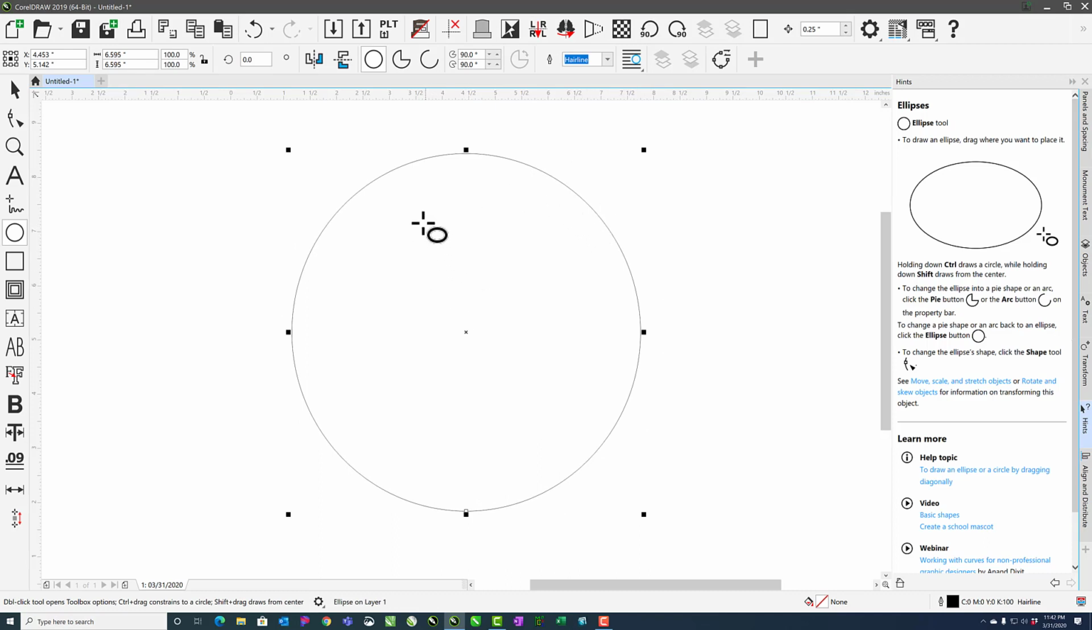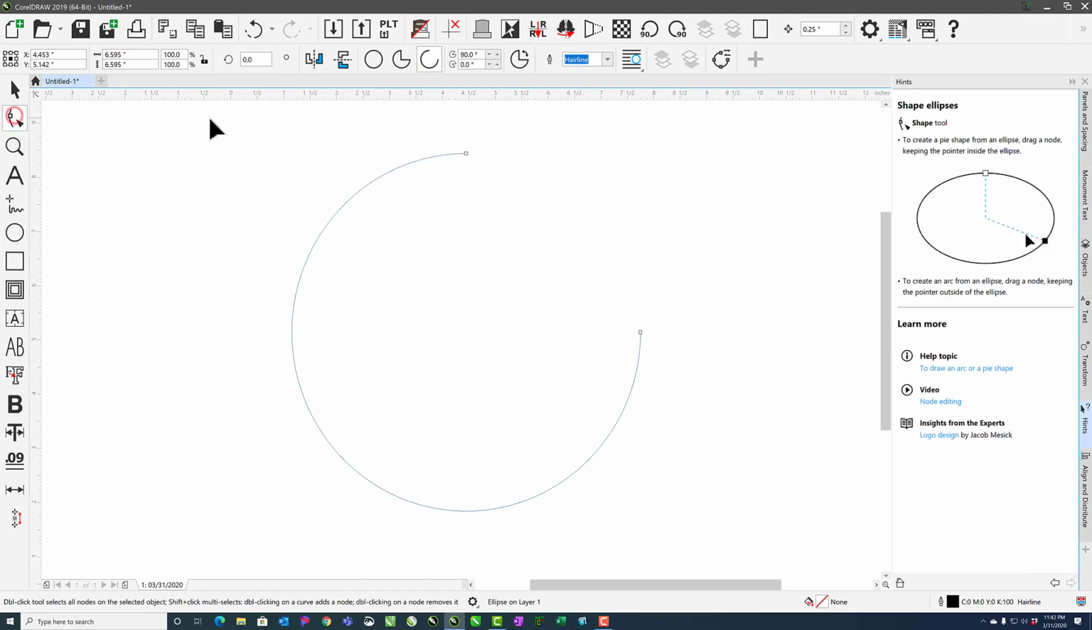Ellipses have special properties in that you can have a closed ellipse, you can have a pie, or you can have an arc. And you can change the angles here depending on how you want it to look. Or if you want to do it interactively, you can use the Shape tool to click and drag. If your mouse is on the inside while you're dragging, when you release it, it'll turn into a pie shape. If you're dragging and you move your mouse to the outside, it will turn it into an arc.